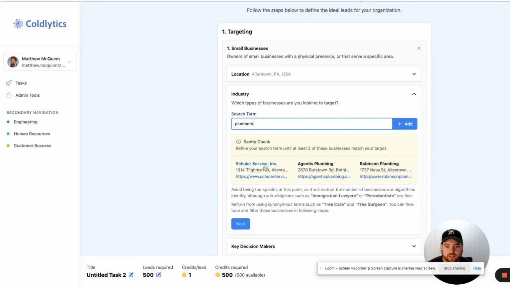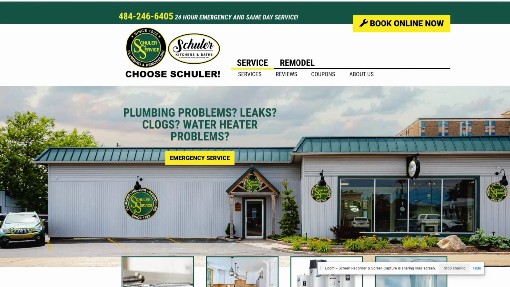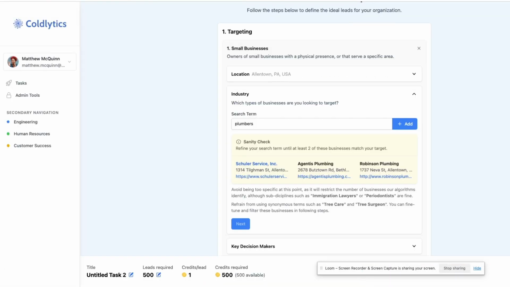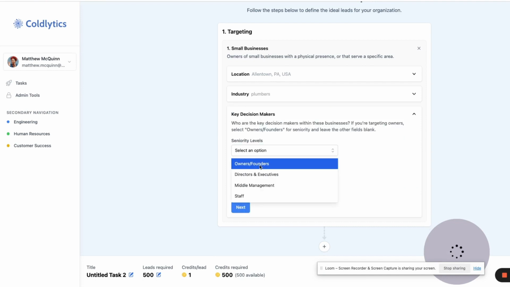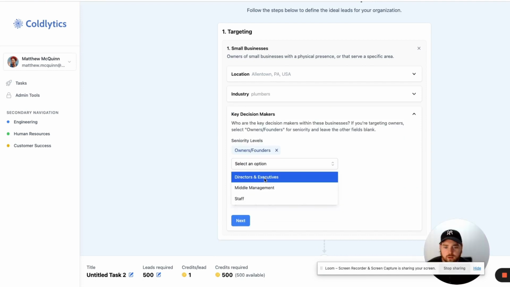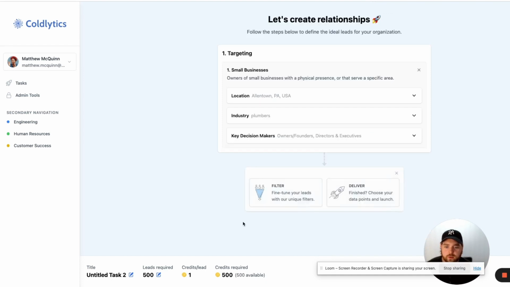And then this gives us a sanity check to confirm, are these plumbing type businesses? Yes, and if we're not sure, we can click on it to open it. And emergency service, remodel, clogs, plumbing, no problem. So this looks good. We'll add this search in here, then we'll go next, and we'll look for owners and founders or directors and executives. Then we'll hit next. And we could come in here and we could fine tune this.